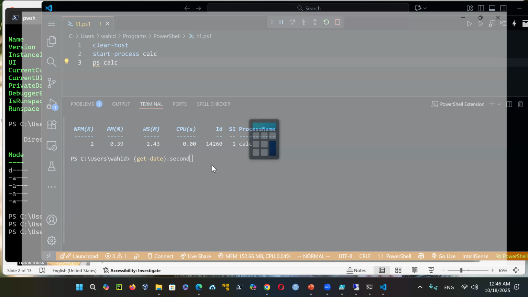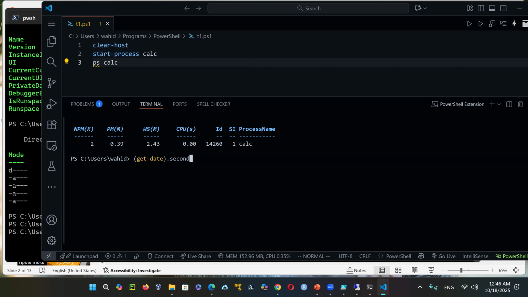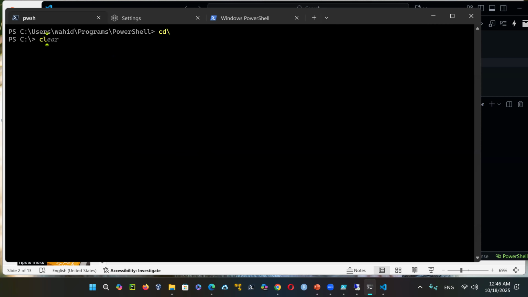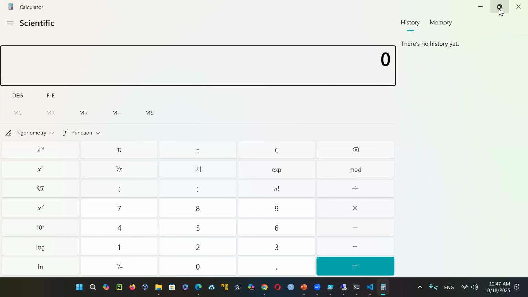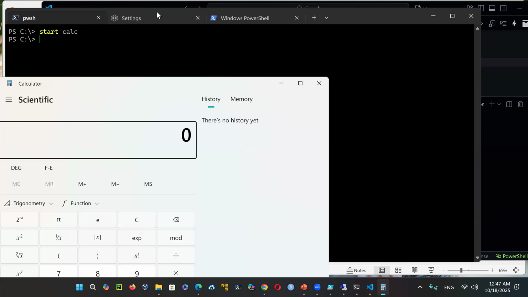Because PS calc actually worked, and calc is also identified there because the name is calc here. But watch the difference here. If I do it at the prompt, clear screen, and I say start calc, it is going to start the calculator, and this is going to fail when I do PS calc.